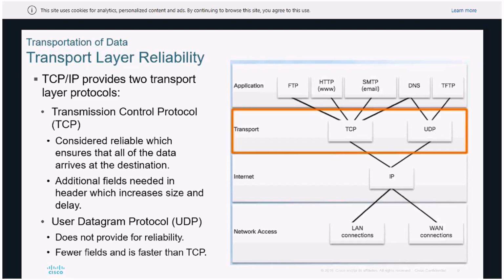Internet is the IP, which is your protocol managing those connections. And there you go. TCP is reliable and ensures all of the data arrives at the destination. As a result of this, we have some additional fields in the header that do increase the size and delay of the movement of TCP.